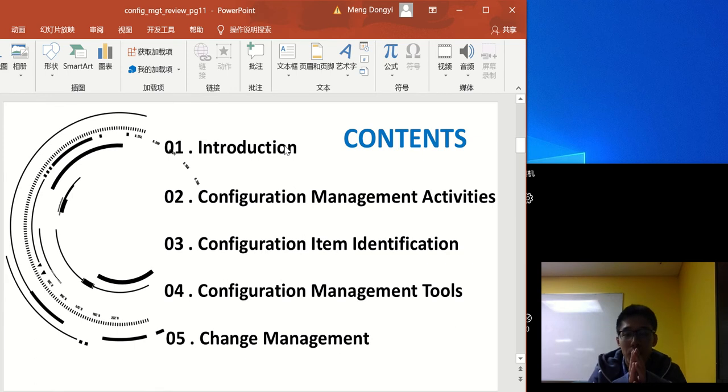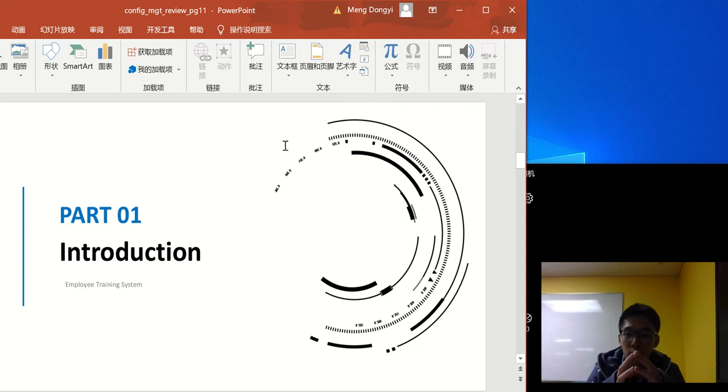This is the table of content. As you can see, I will respectively talk about introduction, configuration management activities, configuration item identification, configuration management tools, and of course change management. So first of all, what is configuration management?